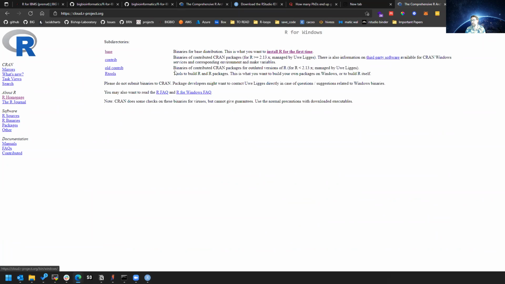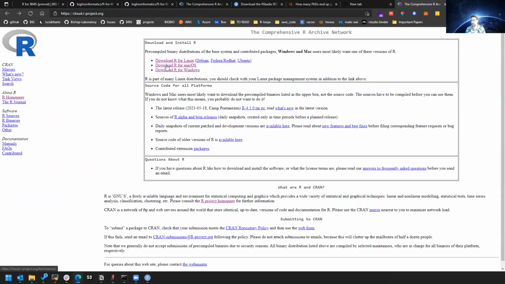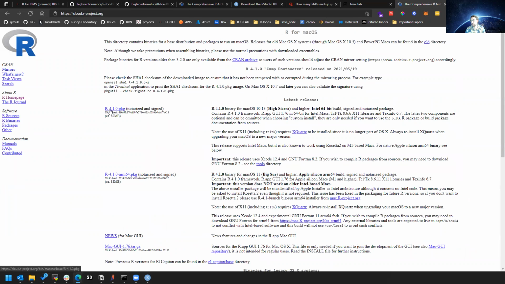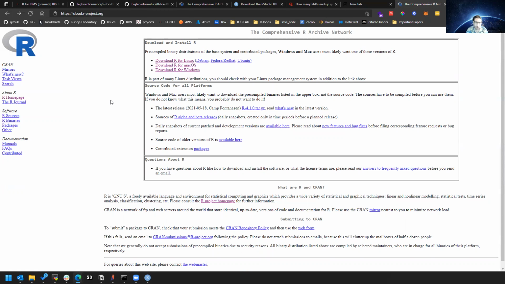For Windows, just download base. For Mac, just download this very first thing, R 4.1.0.pkg. Go ahead and install these, and that will get R onto your computer. You can accept all the defaults. Nothing special needs to be done, okay?